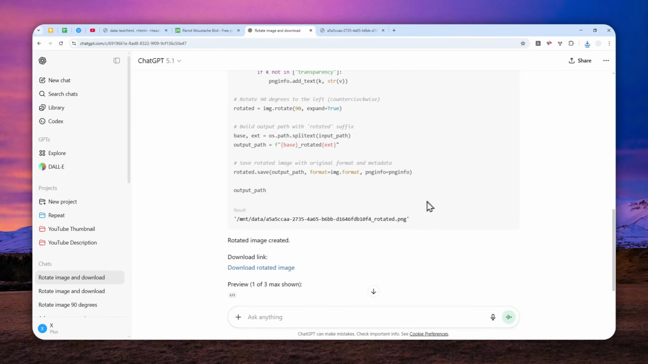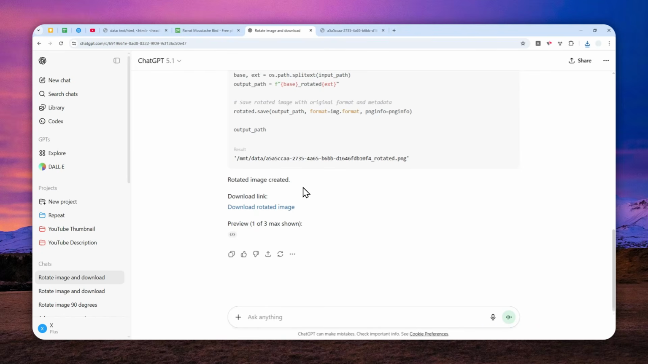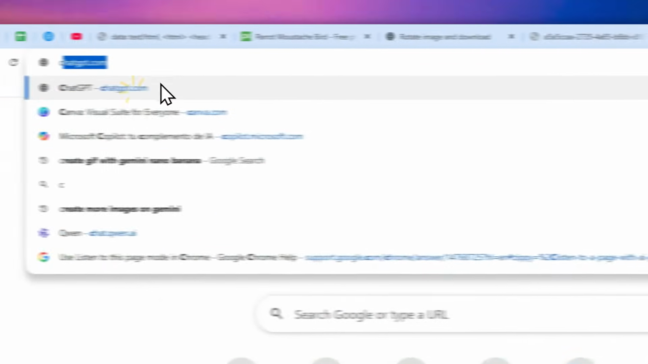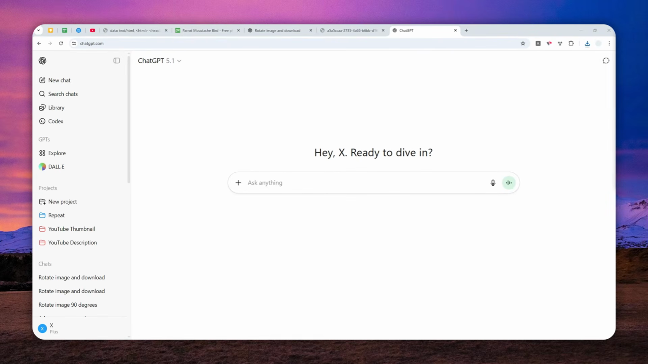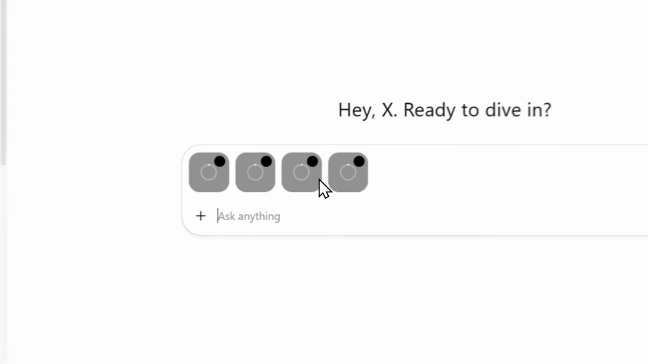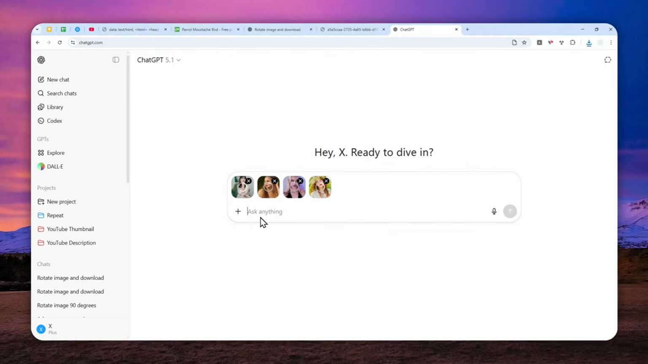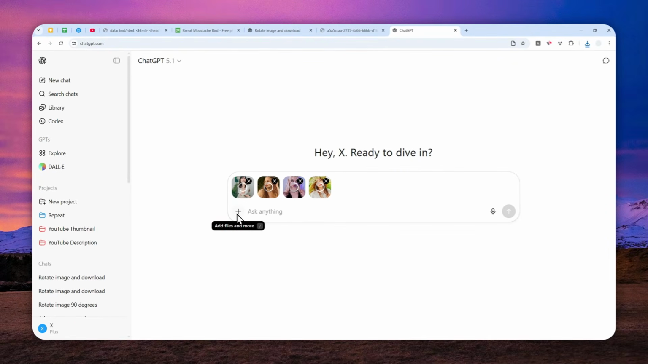So let me show you how you can use ChatGPT as a tool for rotating some images. Now I'm going to open a new chat in ChatGPT. Here I have 4 different pictures and I'll just upload them into ChatGPT. The limit for the number of files you can upload at once per message is, I think, 10 images, and that is true for both free and plus users in ChatGPT. So that's one thing to know.